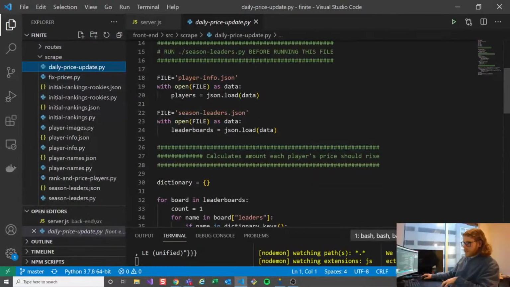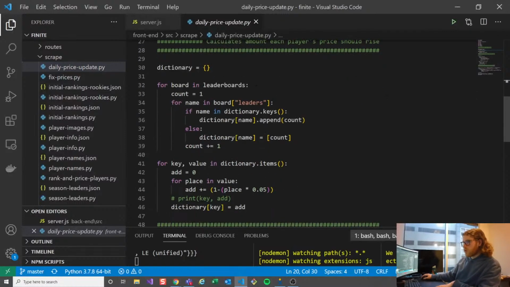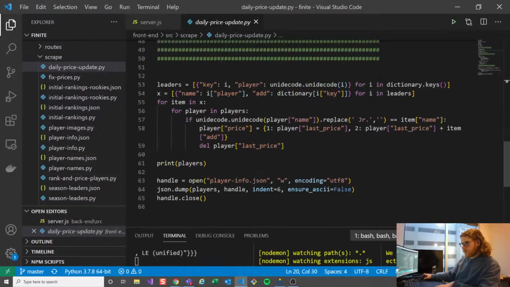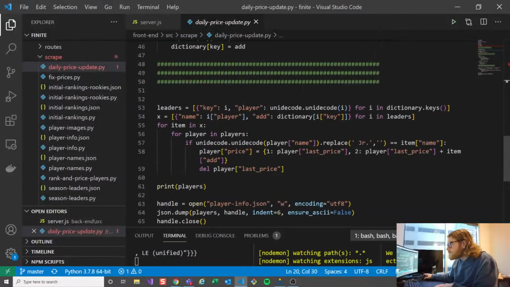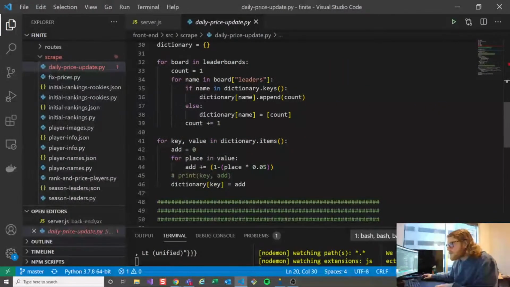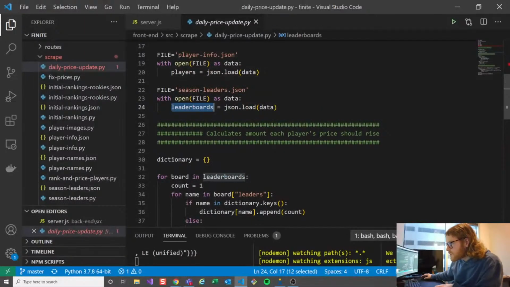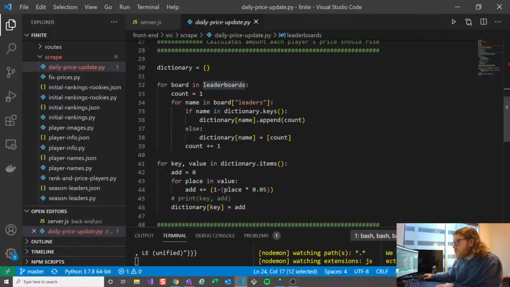So here we're taking in our season leaders and we're taking in our player info. Same process here. We're going to loop through both of these in tandem effectively. We're saying for items in X, which I kind of got lazy on naming. So from this, what do we have here? We've got leaderboards is equal to season leaders JSON. So I said for board in leaderboards, I'm going to add a count.